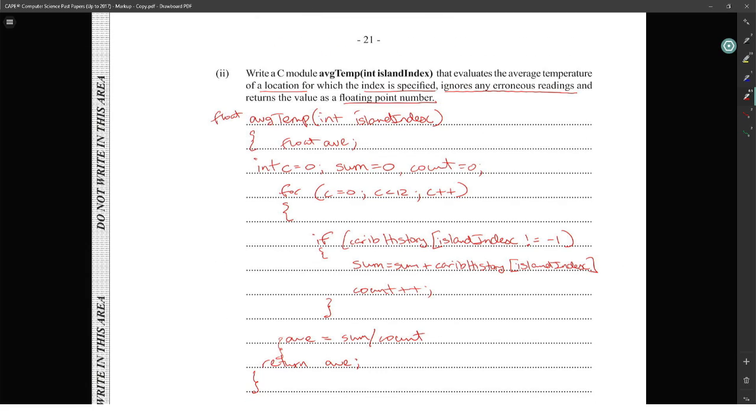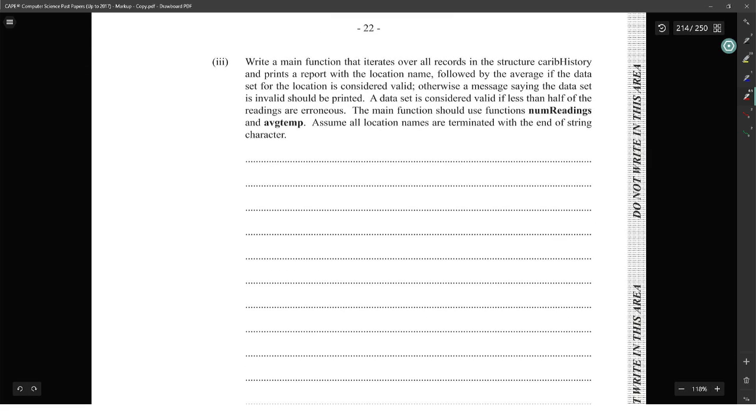Yes, sir. Right. Now, write a main function, aka write the main of the program that iterates over all records in the structure carib history. So that means we're not just looking at an individual record anymore.